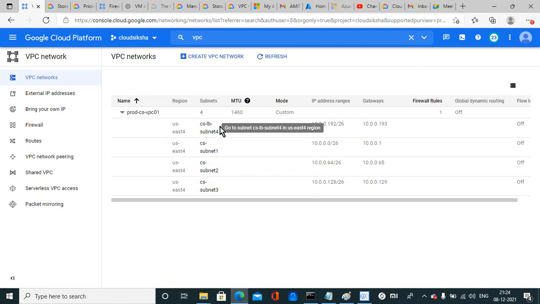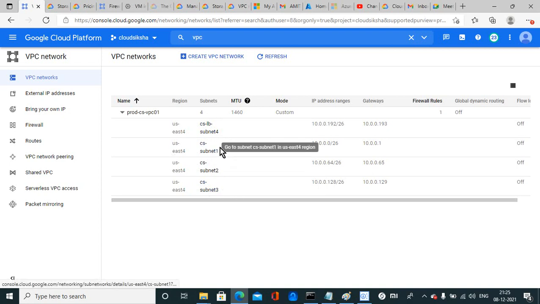So whenever we create an internal HTTPS load balancer inside Google Cloud, it requires a proxy subnet. So for that one I have created a proxy subnet here, and subnet 1, subnet 2 and subnet 3 are for the virtual machines. So I will create a virtual machine inside subnet 1. This is part of VPC 01.